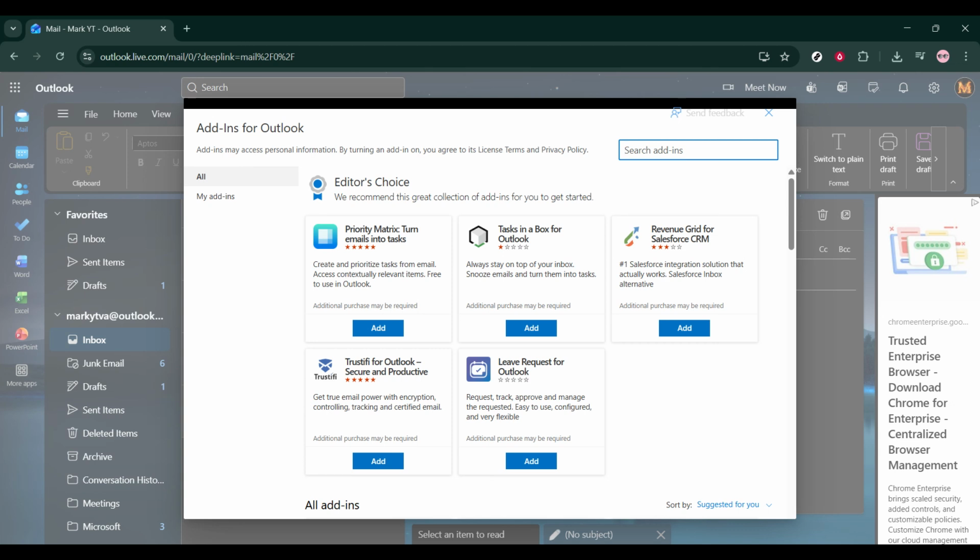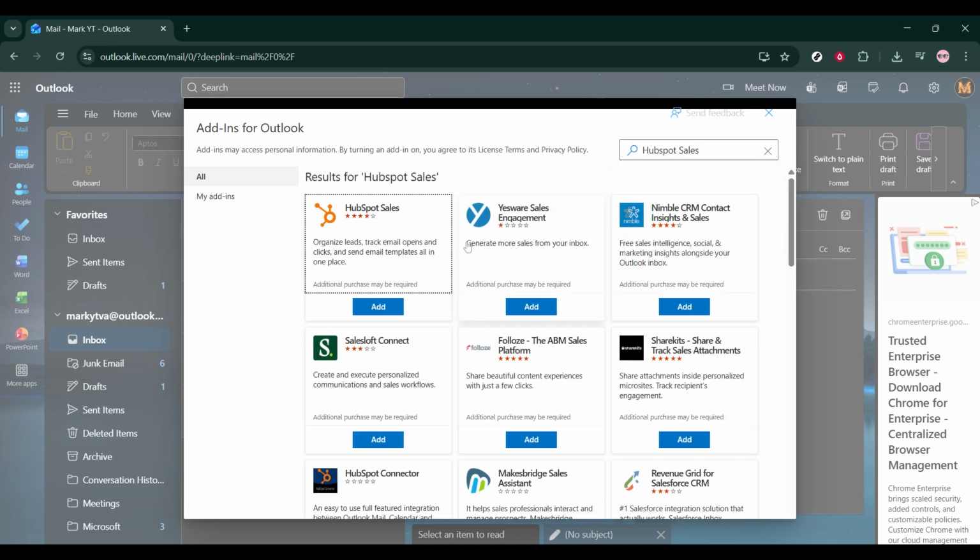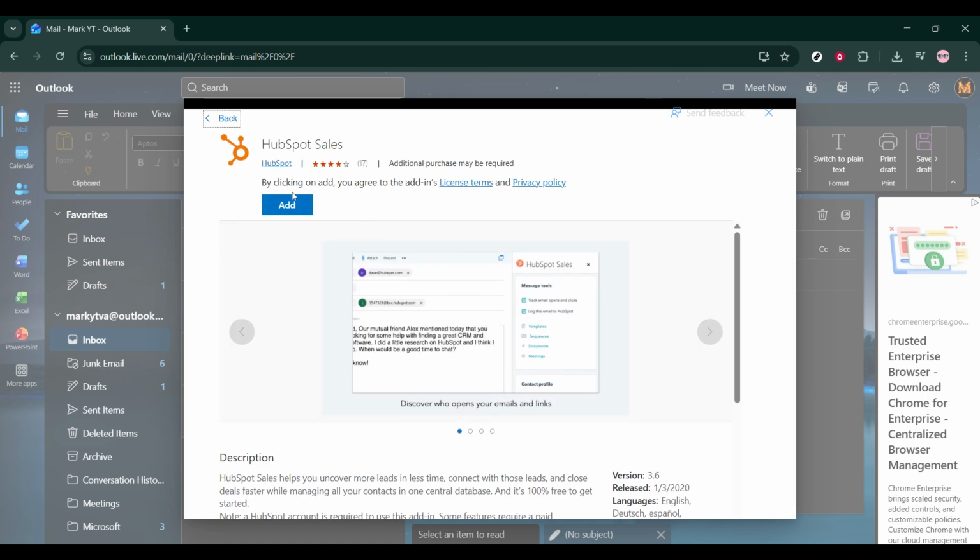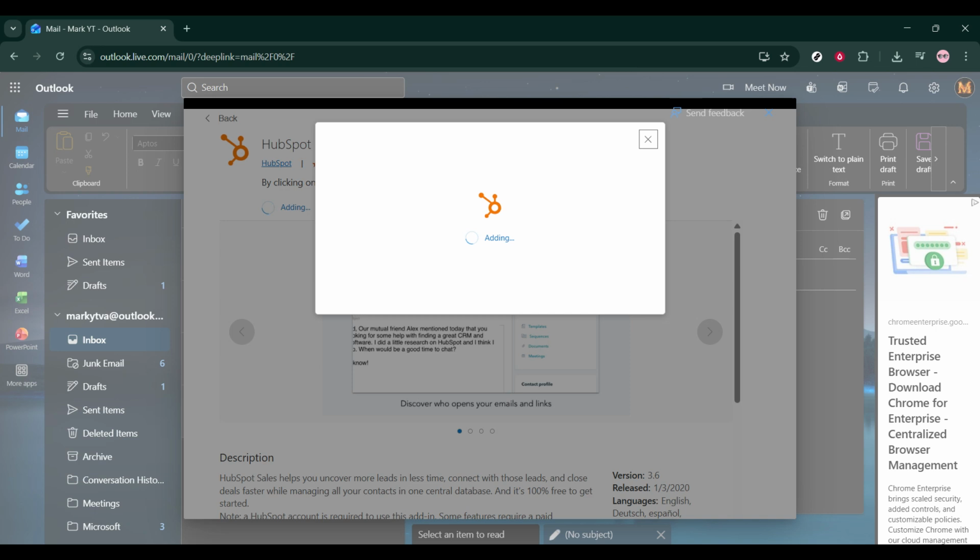At the top of this window, you'll see a search bar. Click into the search bar and type HubSpot Sales. Once the results load, look for HubSpot Sales from the list. Make sure it's published by HubSpot to avoid installing the wrong add-in. Click on HubSpot Sales and then click the Add button. Outlook will now begin installing the add-in for your account. This usually only takes a few seconds.